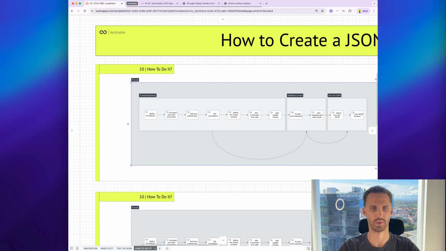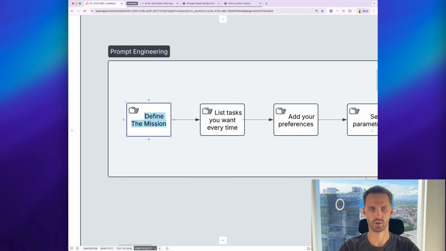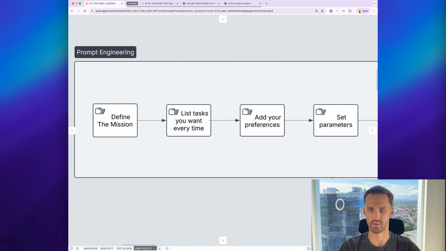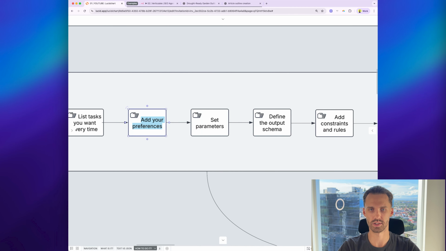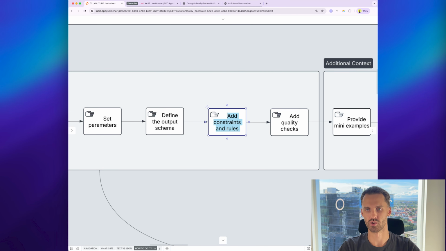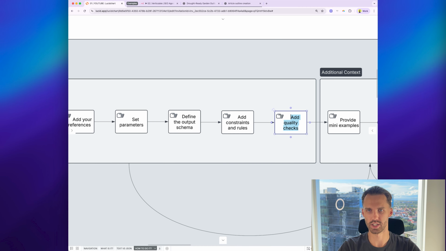So the main steps are, first of all, quite obvious, defining the mission that you want to achieve, then listing all the tasks you want every time, adding all of your preferences, setting parameters, defining the output schema, adding constraints and rules, and adding quality checks. This is something that we discovered which really helps the AI outputs. So the core premise, I will get deeper into it in a minute, but the main premise is you're adding quality checks at the end of the prompt with a check mark.